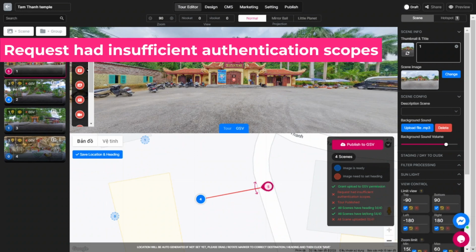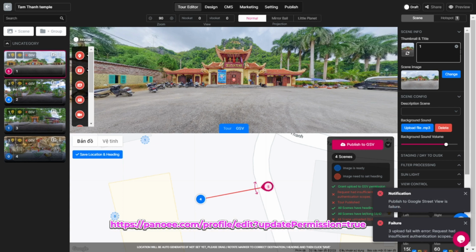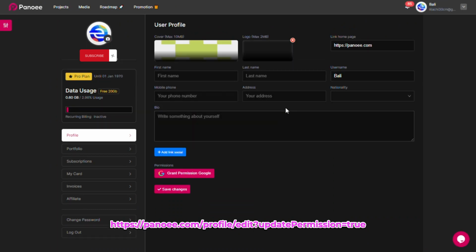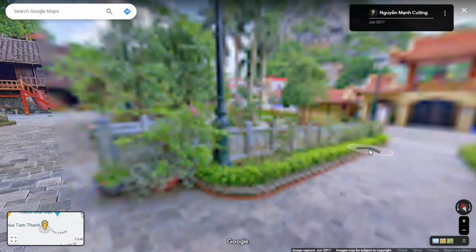Another issue that you might face is this. You might see a failure message when you try to publish your tour to Google Street View. This happens because you have not permitted your Google account to publish your tour to Google Street View. The solution is easy. Go to this link and permit your Google account all rights to upload your tour to Google Street View. This will allow Panoee to upload your images to Google Maps. The link I will put in the description.